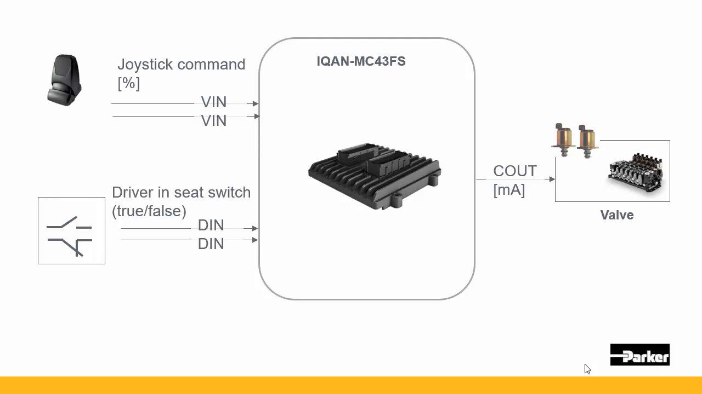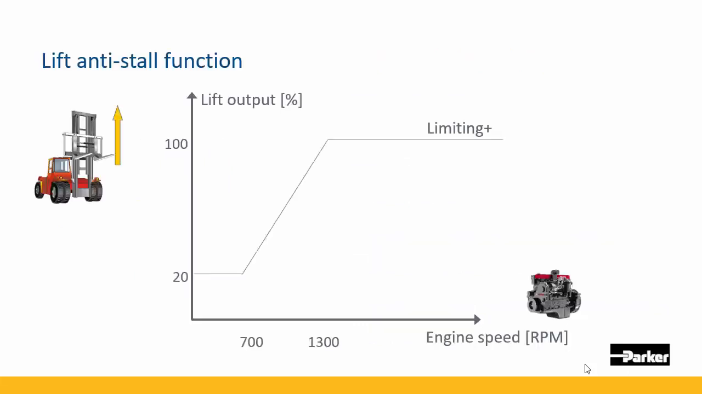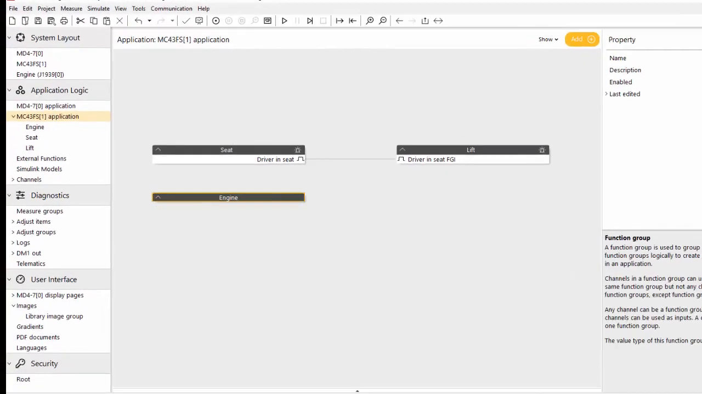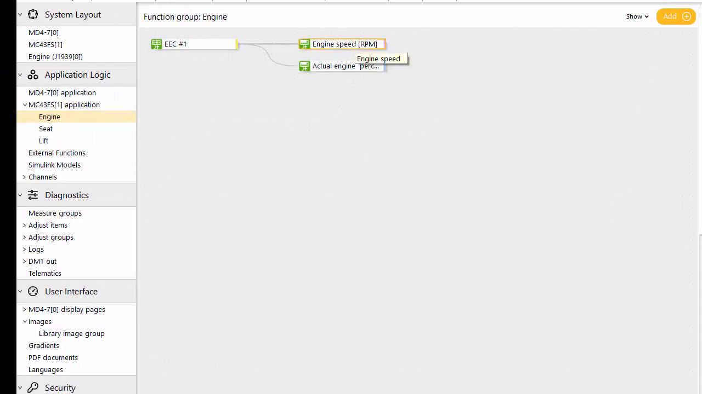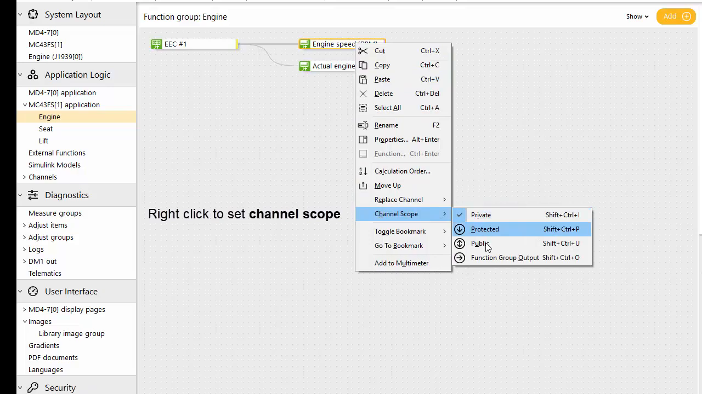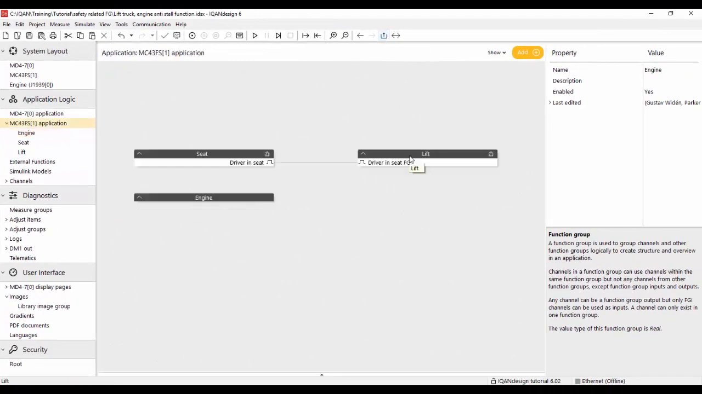So instead, let's focus on an interaction with a non-safety related function, like a lift anti-stall that just looks at engine speed and limits the output. And we need to bring that signal into our safety related function group. So let's see how we can make that happen. So I've prepared a function group with engine signals like engine speed. And if I just put this as channel scope public, that would normally make it available throughout the application.